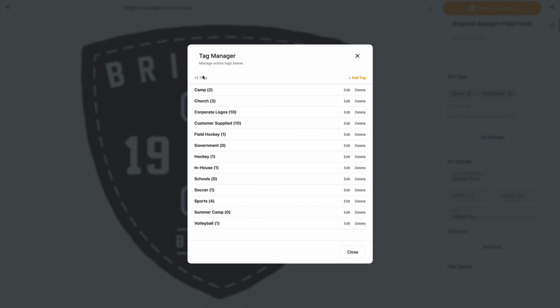In the Tag Manager, you can see at the very top the number of tags currently created and associated to your account. Then you can see a list of tags by name. In parentheses, you'll see how many files are associated to that tag. So this is a great way to reference how many tags are popular, are they in use? If you have tags that are 0, you might choose to delete and remove those so you're not developing a bunch of clutter and bloat.